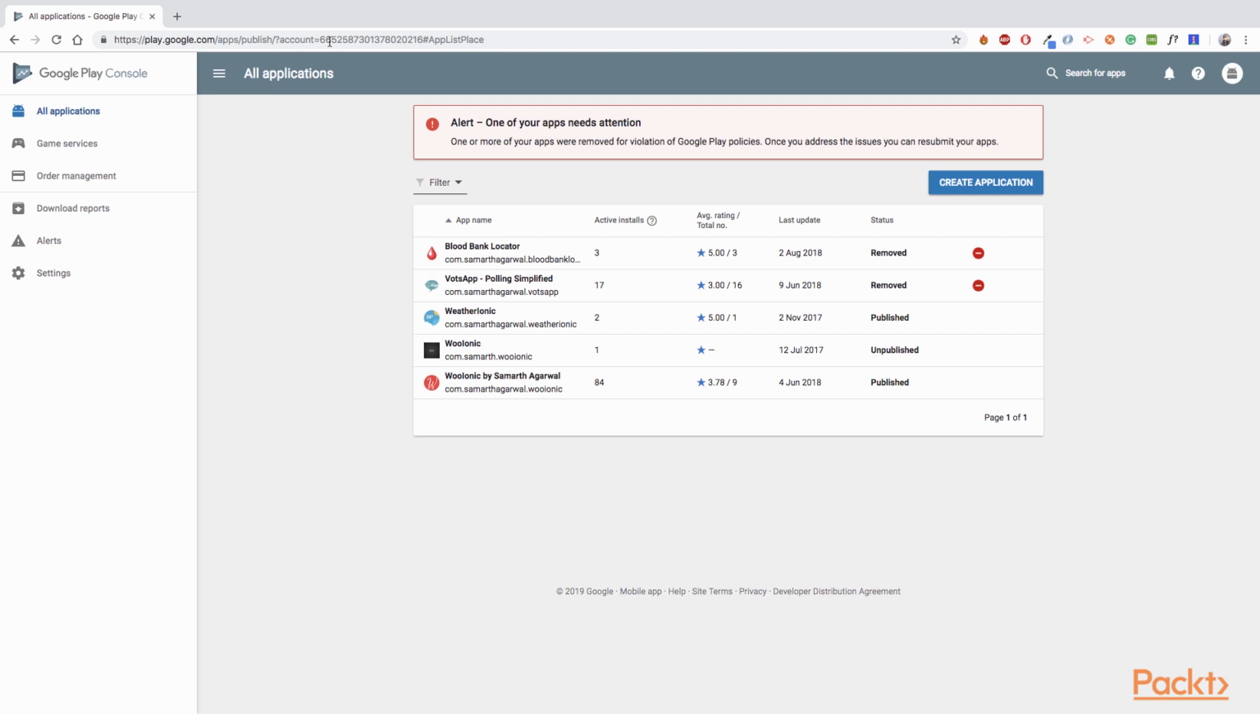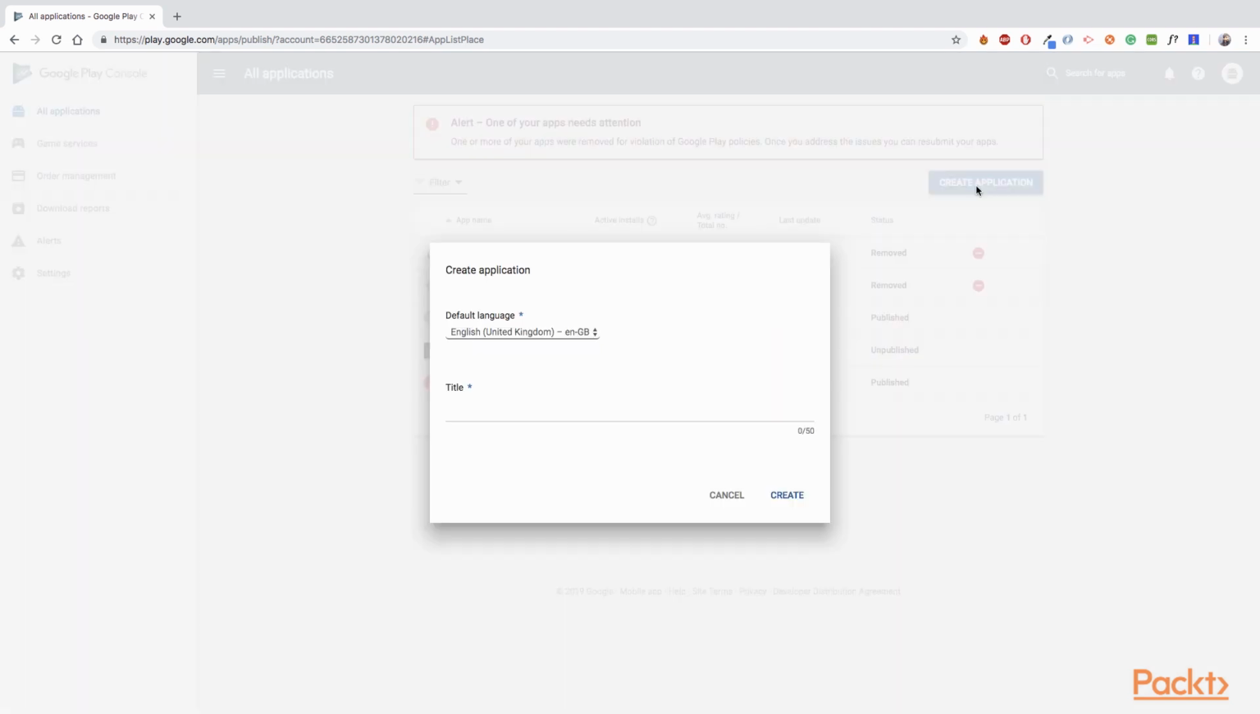So here is how the Google Play Console's dashboard looks. You can see that I have a list of applications, and these are the applications that are already live on the Google Play Store. Let's go ahead and create a new application called To Do App. So click on the Create Application button. And here you need to select a default language followed by the title of your application. In our case, the title of the application is going to be To Do App. Click Create.